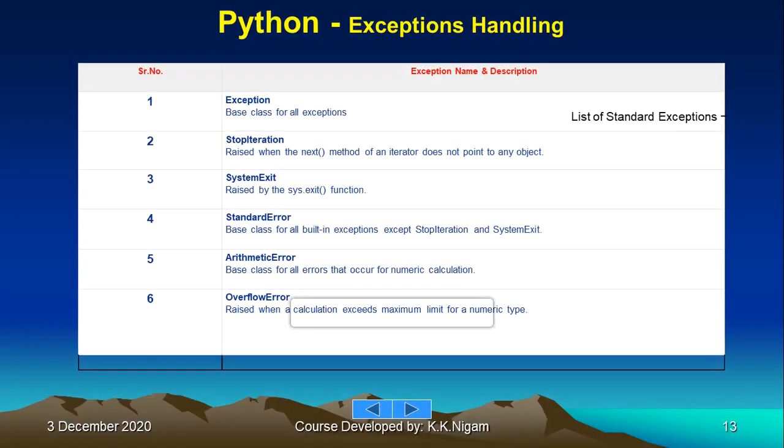Now the exceptions, the exception description is also mentioned here. Exception: base class for all exceptions. Stop iteration: raised when the next method of an iterator does not point to any object. System exit: raised by the sys.exit function. Standard error: base class of all built-in exceptions except stop iteration and system exit.